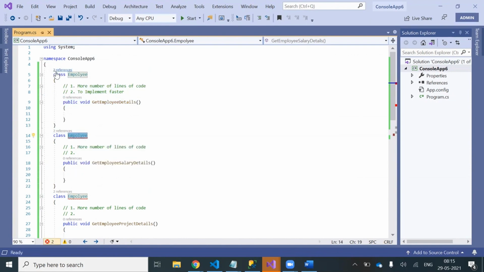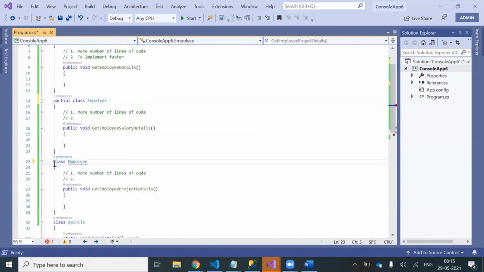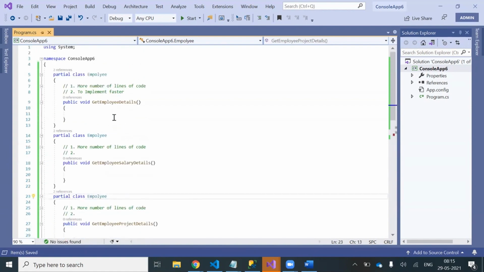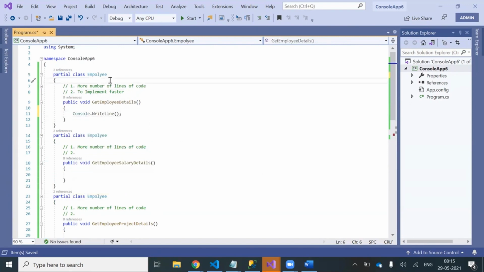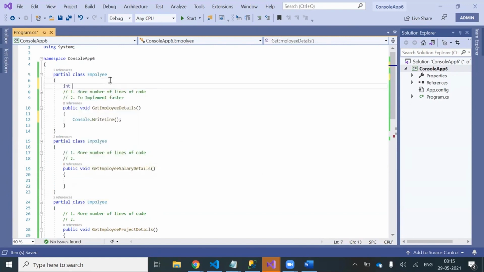So what I can do, I will create partial classes. Partial class employee, partial class employee, partial class employee. Partial, the word itself is saying it is part of the class. So now no error. Here I am going to declare one variable, public int roll number.